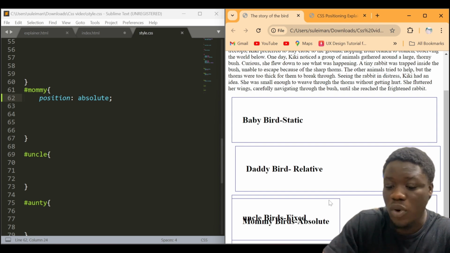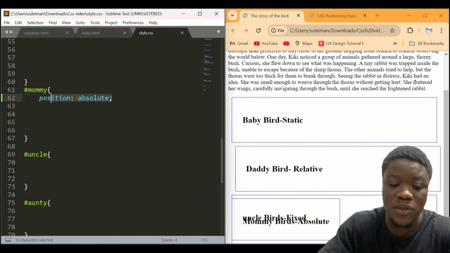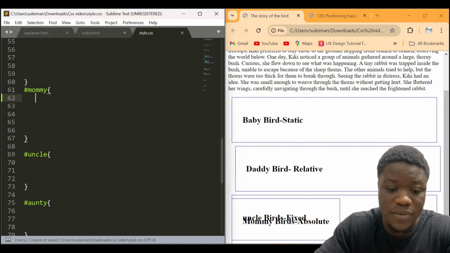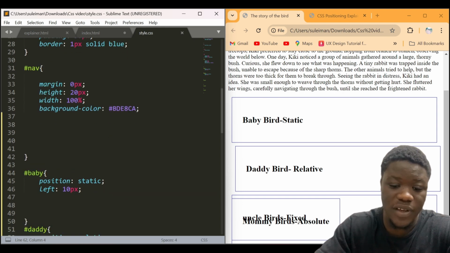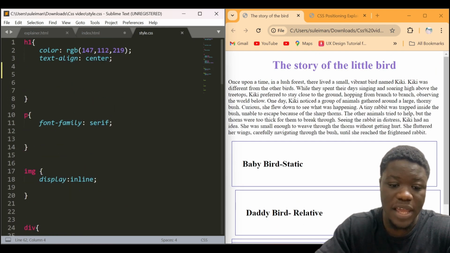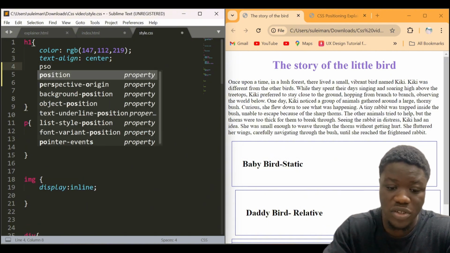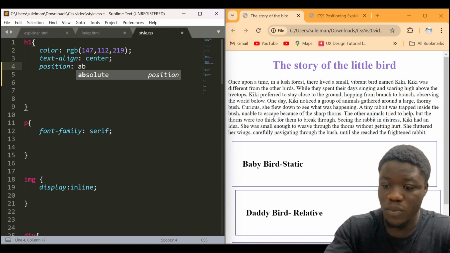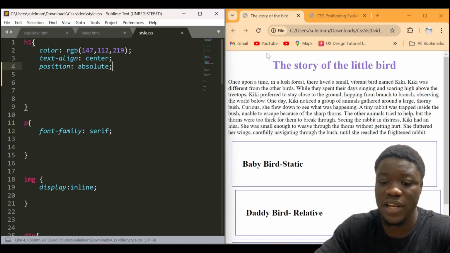Because it's kind of going to mess up this, I'm just going to remove the absolute position here and maybe put the absolute position to this. I can just come here to this H1 and say position absolute, because our H1 is the header here. We have the story of the bed, right?